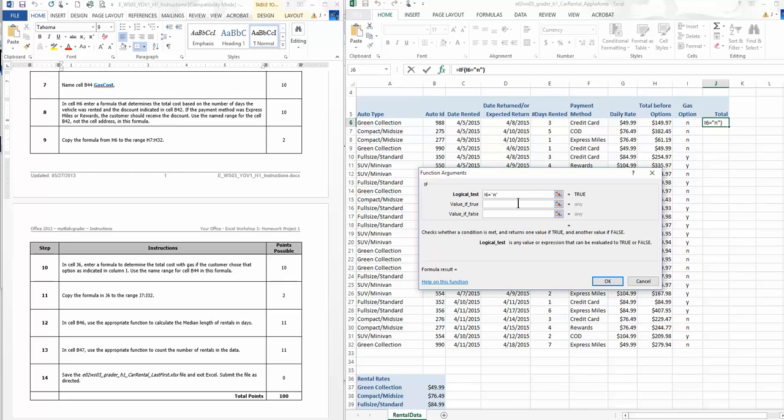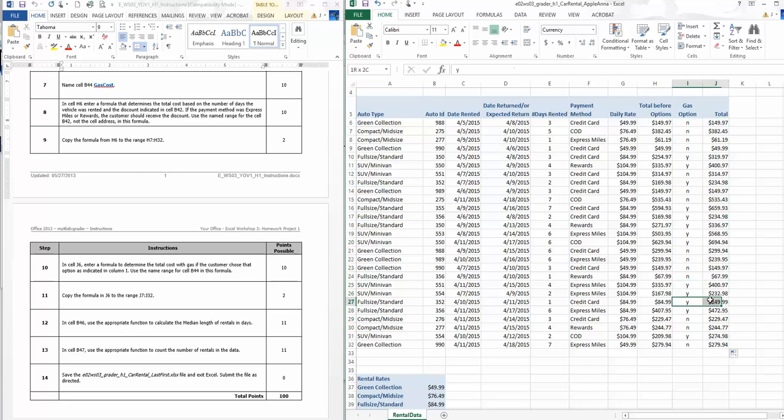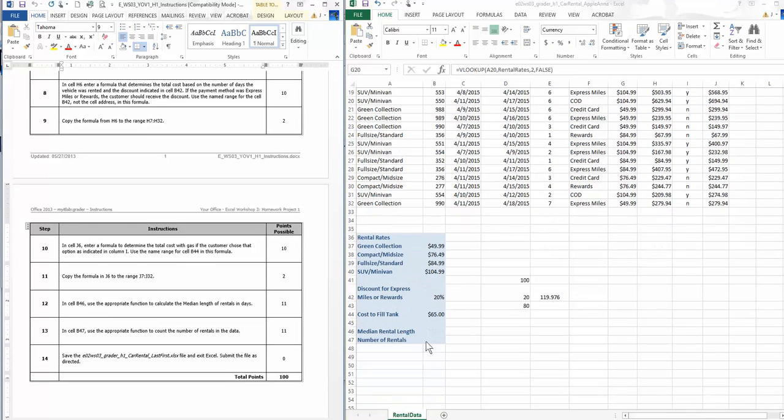In cell B46, what are we doing? B46, median rental length. Use the appropriate function to calculate the median length of rentals in days. Oh, isn't that something? Okay, median number. You're a company, let's think about this. You're a company and you say, I wonder how often people rent my cars. You know, on average, how many days? But the problem with an average is, what happens if some person up here rented their car for 50 days? Oh my God. First of all, I'd be in the money, but it probably doesn't happen that much.